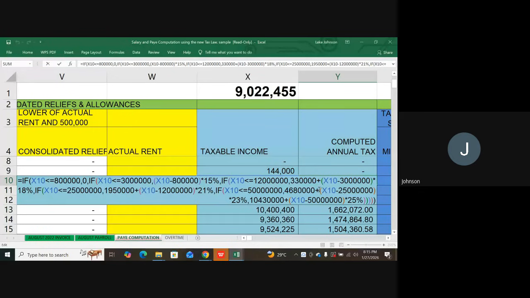We now say plus. We know that this 2.2 million plus the 800,000 cannot be more than 3 million. So we now say, okay, this our X10 minus the first 3 million that we've accounted for. How do we account for it? We know that the first 800,000 is at 0%. We know that the next 2.2 million is at 15%, which gave us this 330,000.